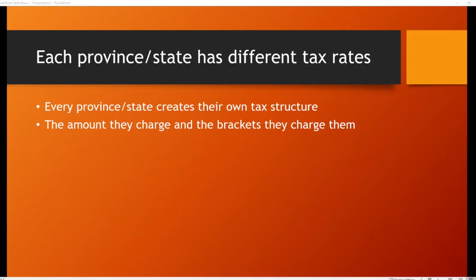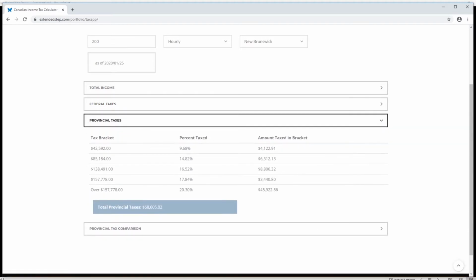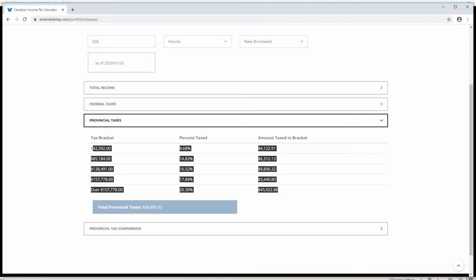And carrying on, each province or state has their own tax rules. So that means they create their own structures. So you have the federal system that takes its certain amount of taxes, and then the states or provinces have their own systems on top of that dictate how much income they tax. So to illustrate that, we're going to go back to our New Brunswick example and switch over to the provincial taxes tab. And here you can see the total number of taxes paid is about 68,000, and you can get an idea of their tax system here.